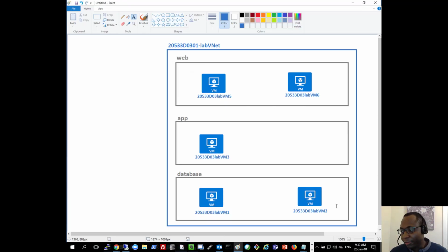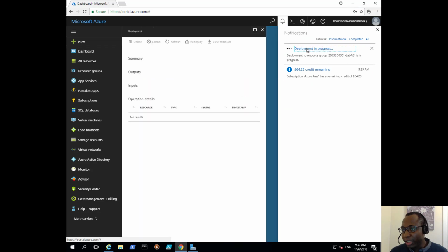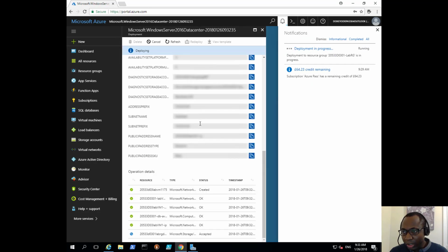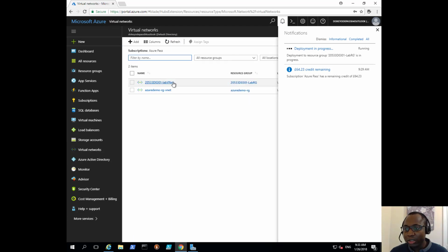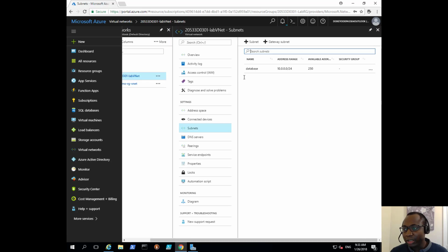So I'll be deploying this VM2 now into the same subnet, and I'll be using PowerShell for that. For me to do that, I'll just monitor the deployment. If I refresh that, I'll just ensure that my network is being created, so that's good. If I go under virtual networks, I have my virtual network there. If I go on the subnet, I can see that my subnet has been created. So that means I can go ahead to the next step.